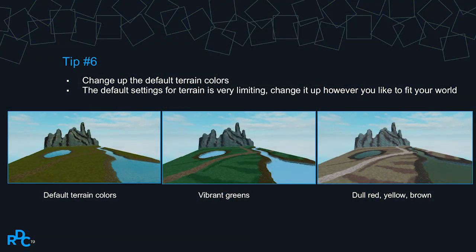This is my sixth tip. This is my final tip. You should change up the default terrain tools. The default terrain colors are very boring, and just by changing some simple hues, you can get really interesting map designs, like a vibrant green map or sort of a dead map by using dull reds, yellows, and browns.